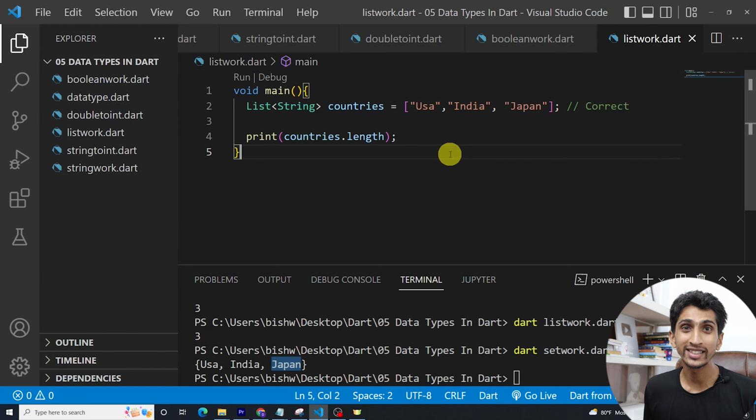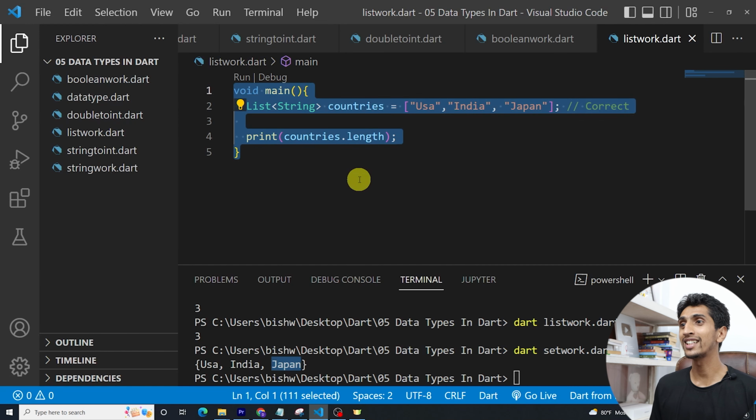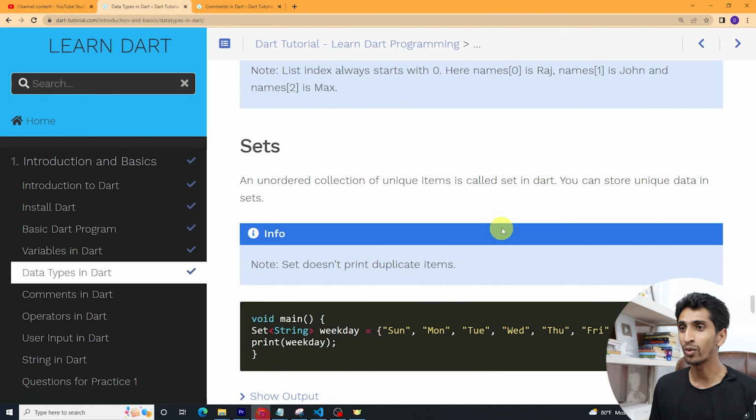Okay, let's talk about sets in Dart. What is a set in Dart? Let's see the website. Sets means an unordered collection of unique items. You can store unique data or unique values in sets.